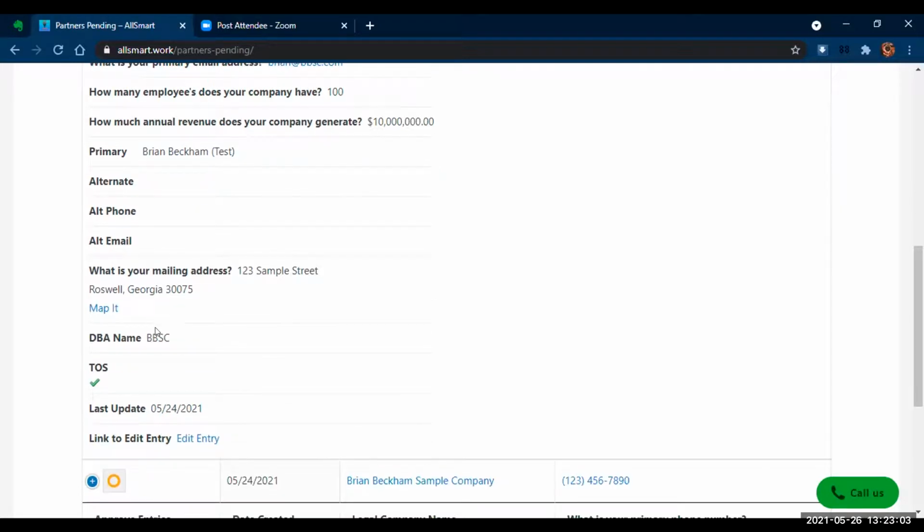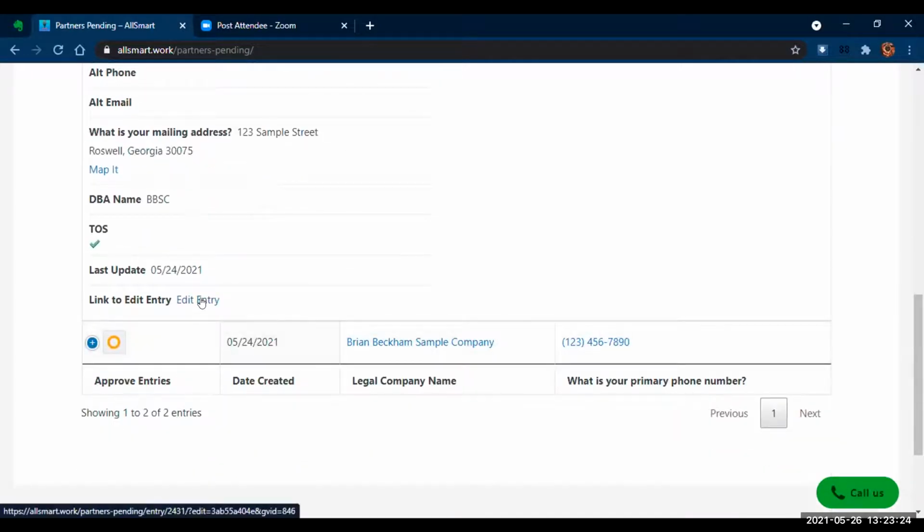We have the mailing address here. DBA name is not a deal breaker because a lot of companies don't have one. Their main business name is what they operate under. However, it's critical that if they do have a DBA name, we capture it, and you'll see as we go and look at the approved partners why that's important. We also see that the Brian Beckham Sample Company has agreed to the terms of service. And we're going to take a look at the edit entry here real quick, just to look at the other information that's available.